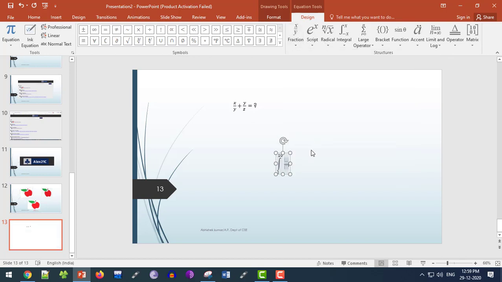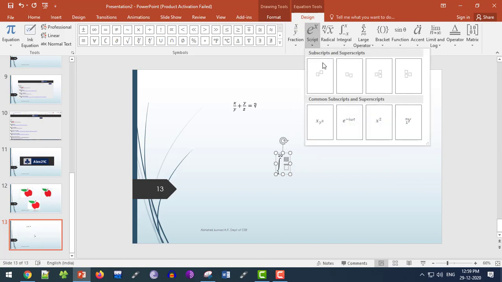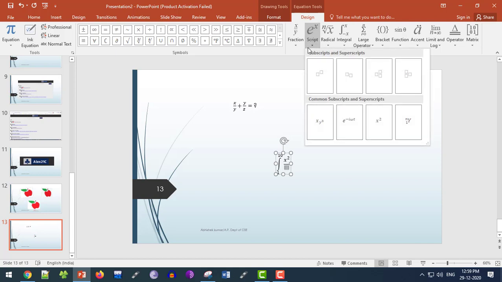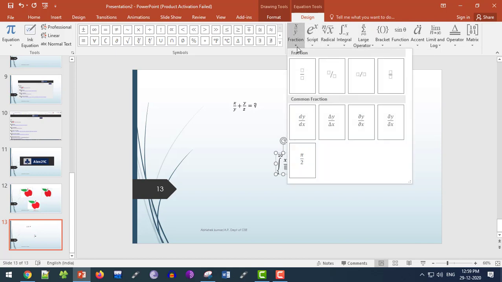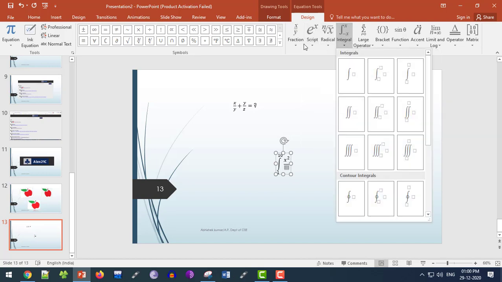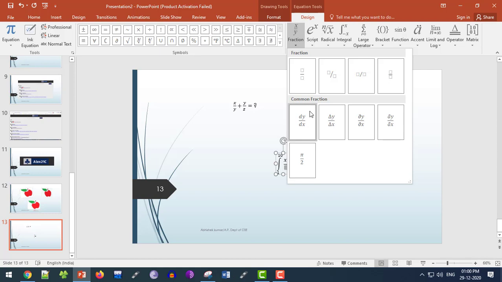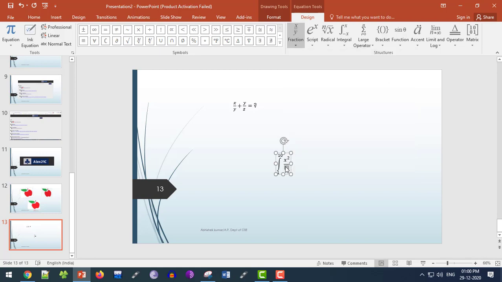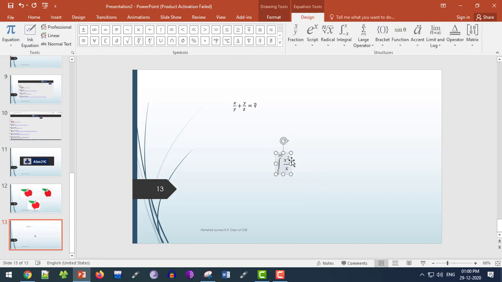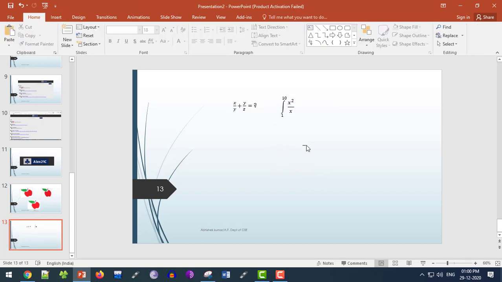the fractional part, and I want to write x square. So to do that I use this notation: x raised to power 2 divided by, I want to write something logical. I can just write x. So this is how we can create equations in PowerPoint.